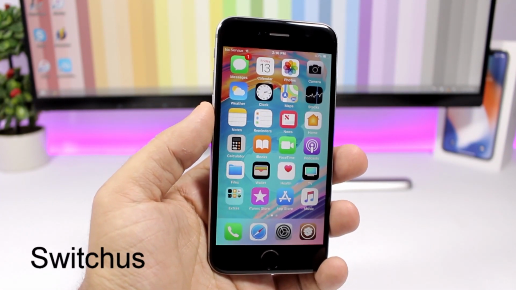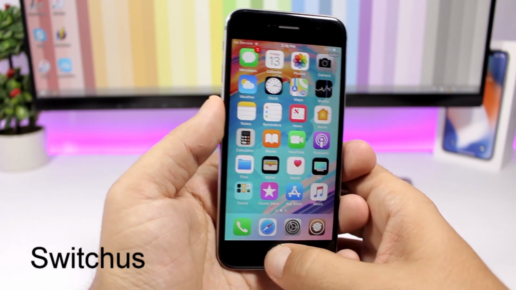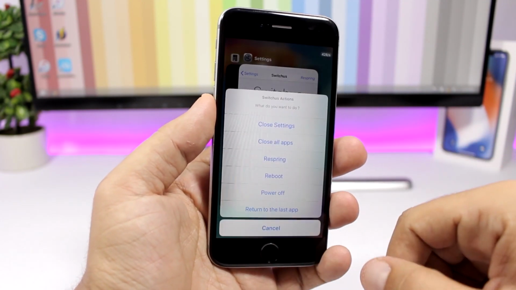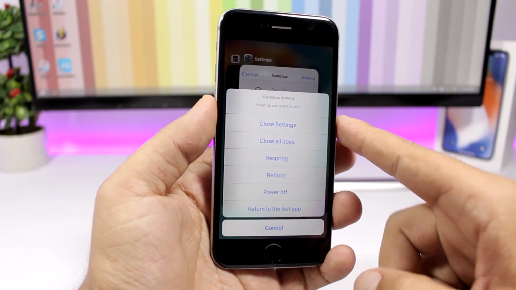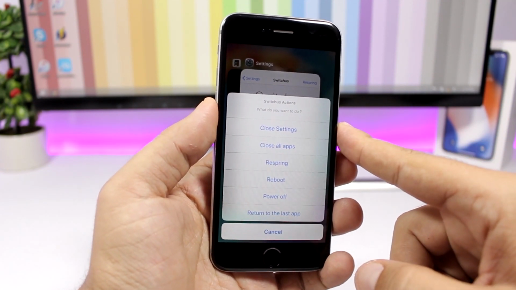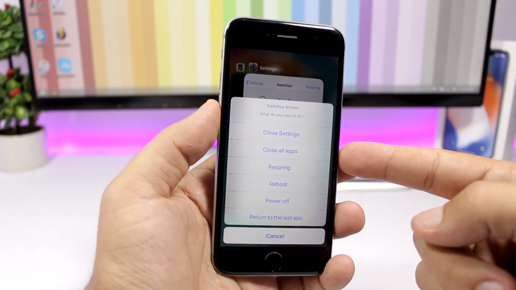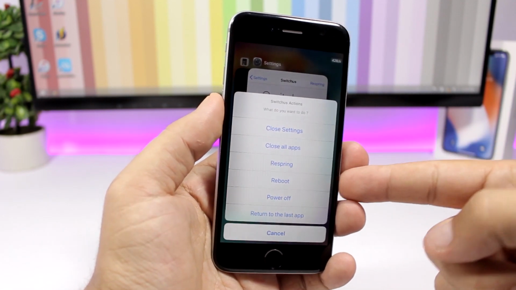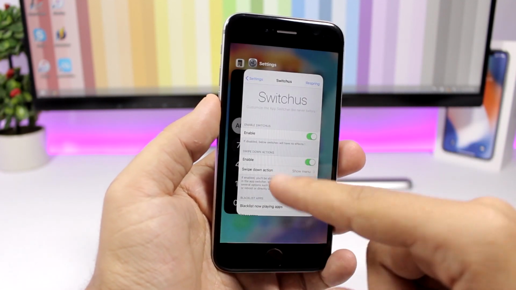Switchus is a very useful tweak for the app switcher. So if you go to the app switcher now, you can just swipe down on a card like this and it shows you a menu right here. You can close that app, so close settings right here, or you can close all the apps. You can respring, reboot, or power off your device or return to the last app.